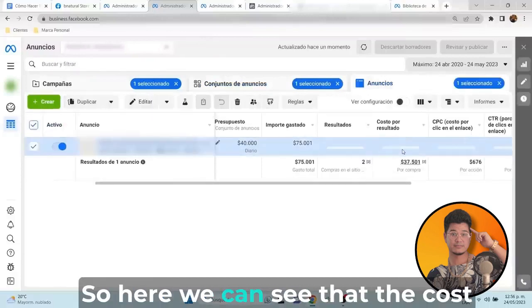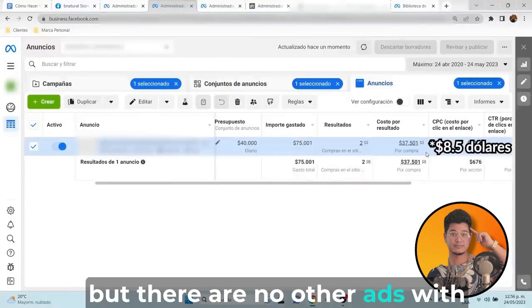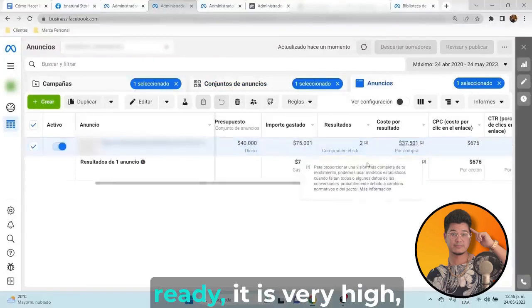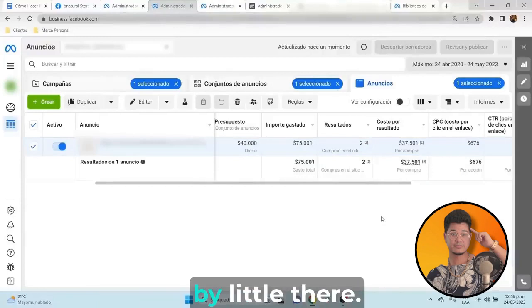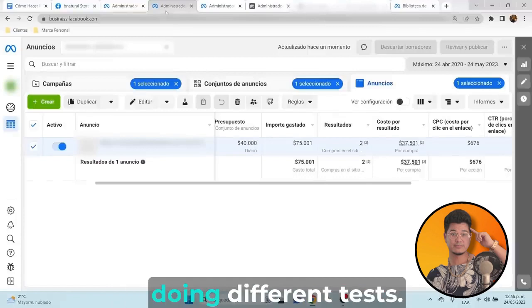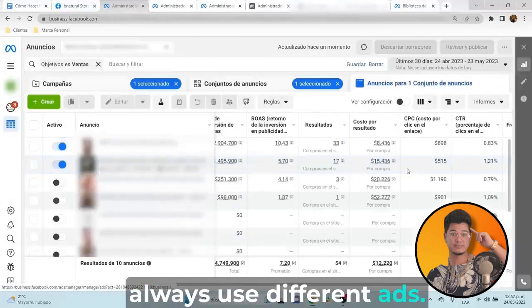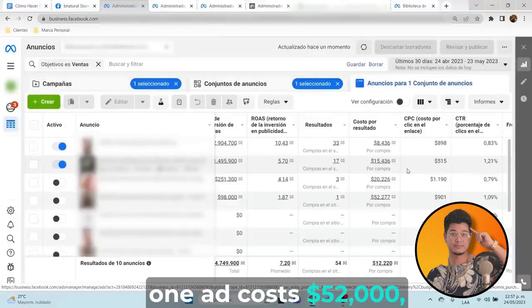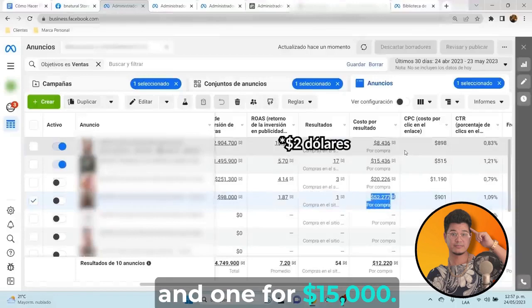So here we can see that the cost per purchase or result is $37,000, but there are no other ads with which to compare them to say, ready, it is very high, very low, we are going to place the budget little by little there. If you only have one, you have no reference point, so hence the advantage of doing different tests. When running campaigns, always use different ads. For example, one ad costs $52,000, but I have another for $8,000 and one for $15,000.